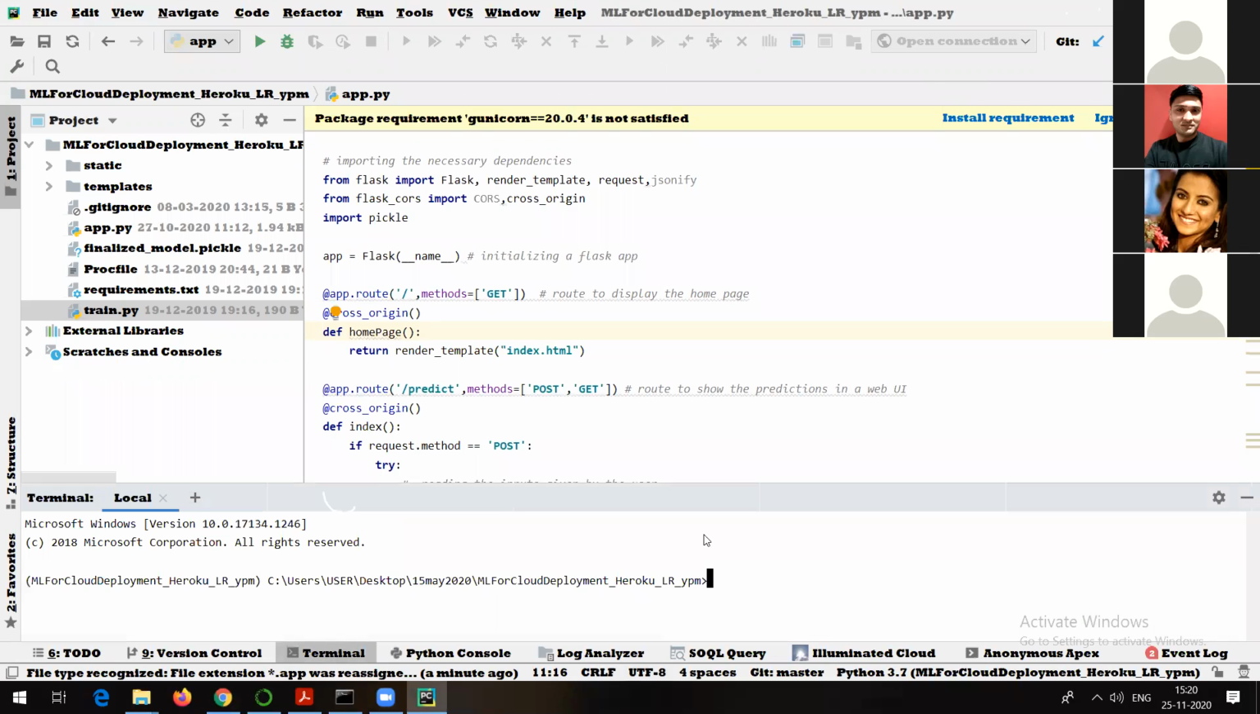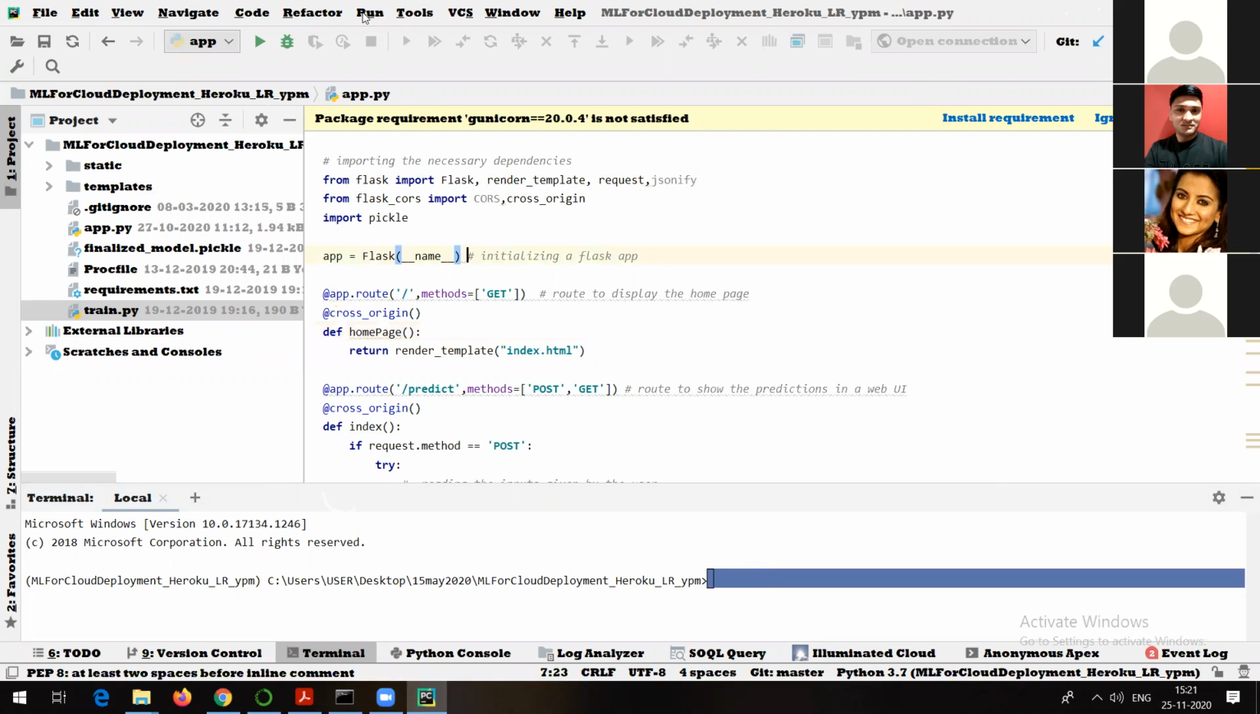Once you click on Terminal, it is going to show us this type of terminal. Now in my case, if you are able to see here, this is the environment name which I have given, ML for cloud deployment 02 underscore LN underscore YPM. You can give any name, 1, 2, 3, whatever you want, right? So the environment is the first thing. Now in my case, the environment is created. As I told you, I will be going the reverse way. I will directly show you a running version of this. So go to Run, click on Run, and click on this app.